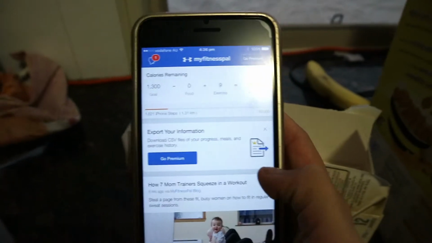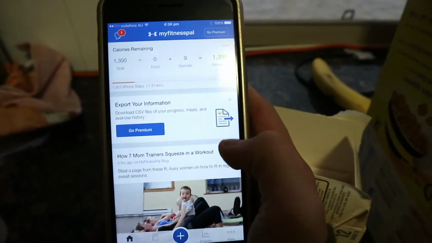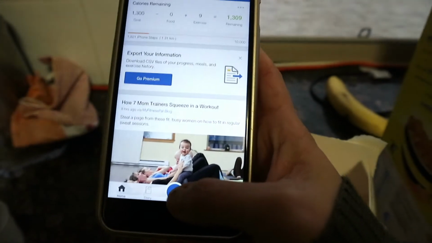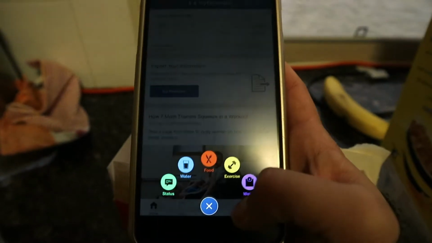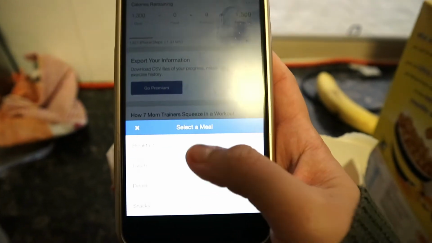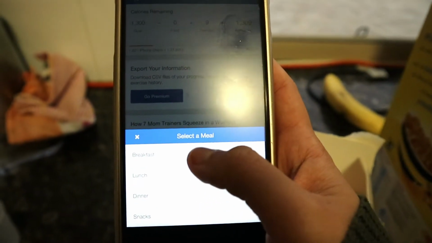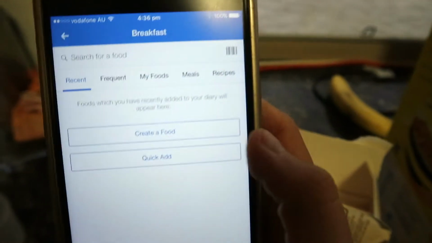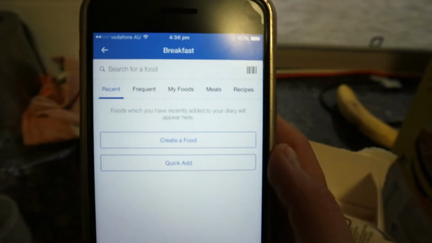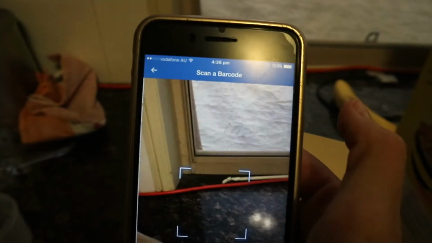Alright, so the great thing with MyFitnessPal is if it has a barcode, then MyFitnessPal can simply scan it. So pretend it's the first meal of the day. Let's click add food, breakfast. Okay, see, these are the options. Notice how there's a barcode in the right corner. Let's click on that. And all you need to do is scan it.